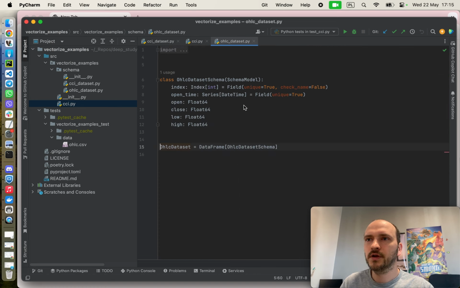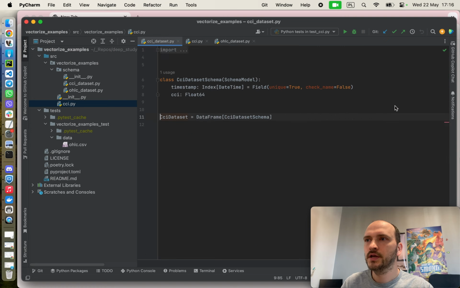So the input data frame is like this one. It's time series data about the market price of some asset. It contains a unique integer index, open time timestamp, and open, close, low, and high values for the price. And the output contains the value of the CCI indicator. It doesn't matter what CCI actually means. It's some statistic calculated based on price.